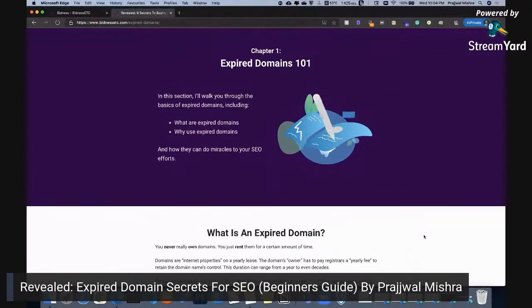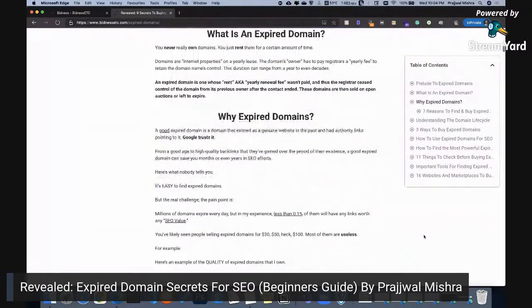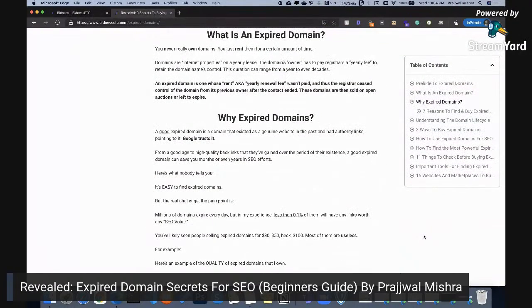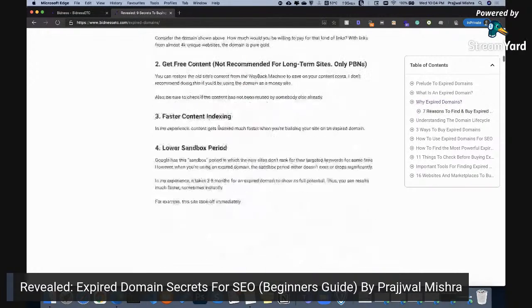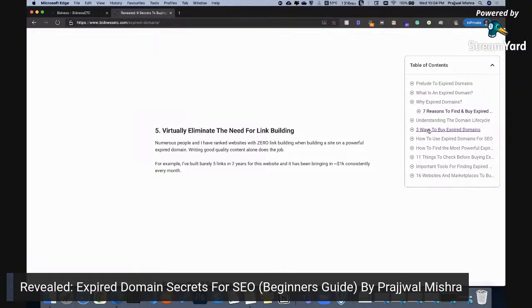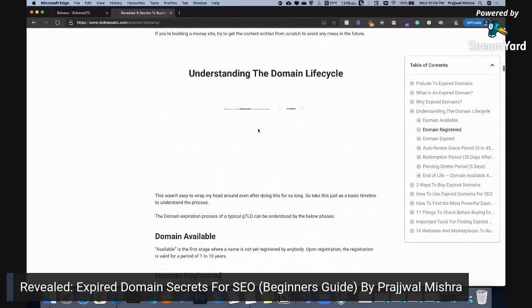So the first section is going to be about expired domains basics. What expired domains really are. We never really own any domains. So when a domain expires, it goes through certain phases. And what are those phases? These are the phases.